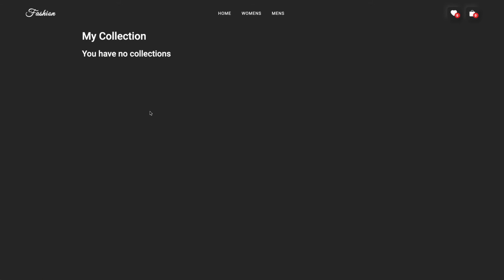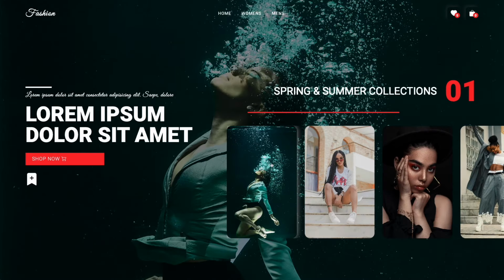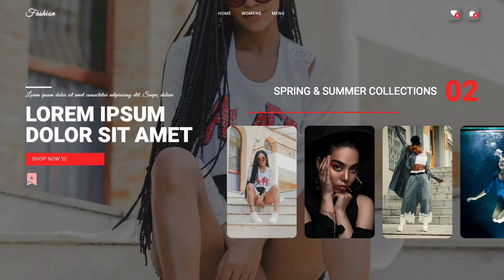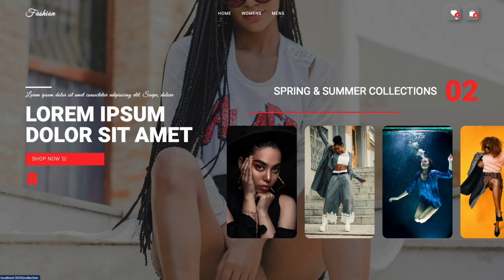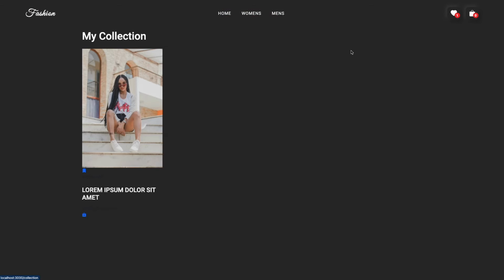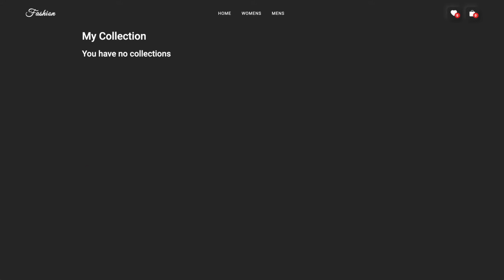So far, it looks pretty ugly because we haven't given any CSS to it. Right? Let me just try again. Let's say, for example, this is the second one, and we add it. Now you have one item inside your collection. Go to a collection page, you will see that bookmark sign. Currently, because you added it in, this sign is showing active because you have that item inside the collection array. Once you click again, you should remove it. So that's what it is for.